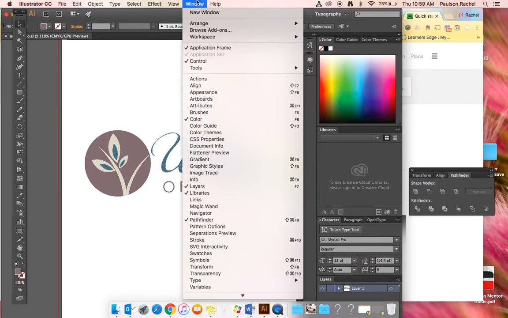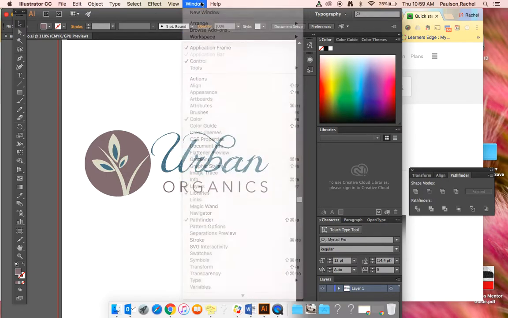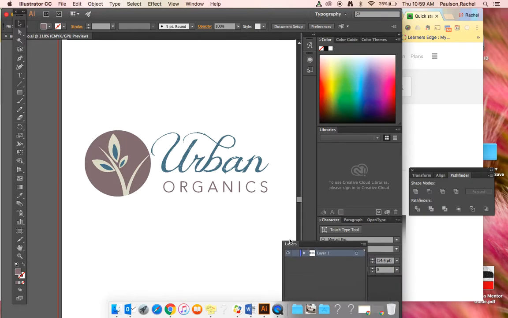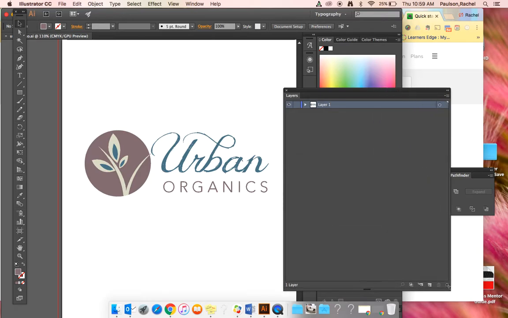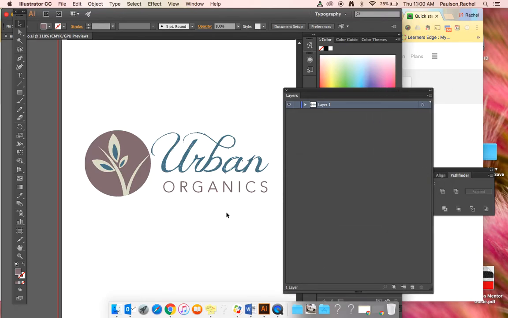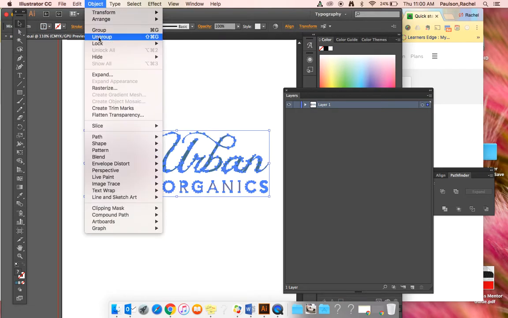So the first thing we're going to do is go in and show layers. So make sure your layers palette is checked. And I'm going to pull the palette up here so I can see it. And everything's in one layer right now. So I'm going to make sure that all of my moving pieces are in separate layers. I want urban to be in its own layer. So if your logo is grouped at this time, you need to go to Object, Ungroup.